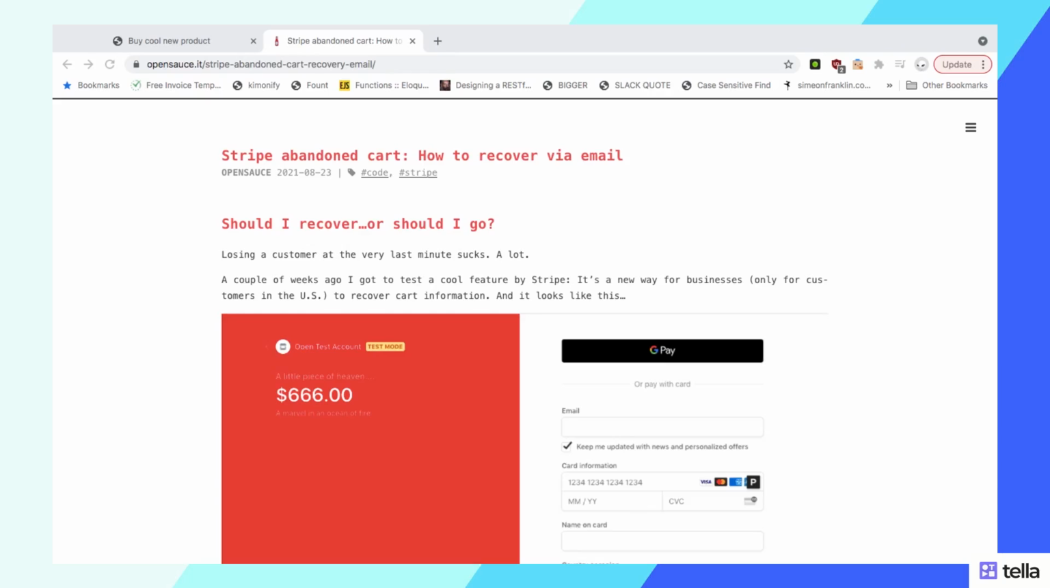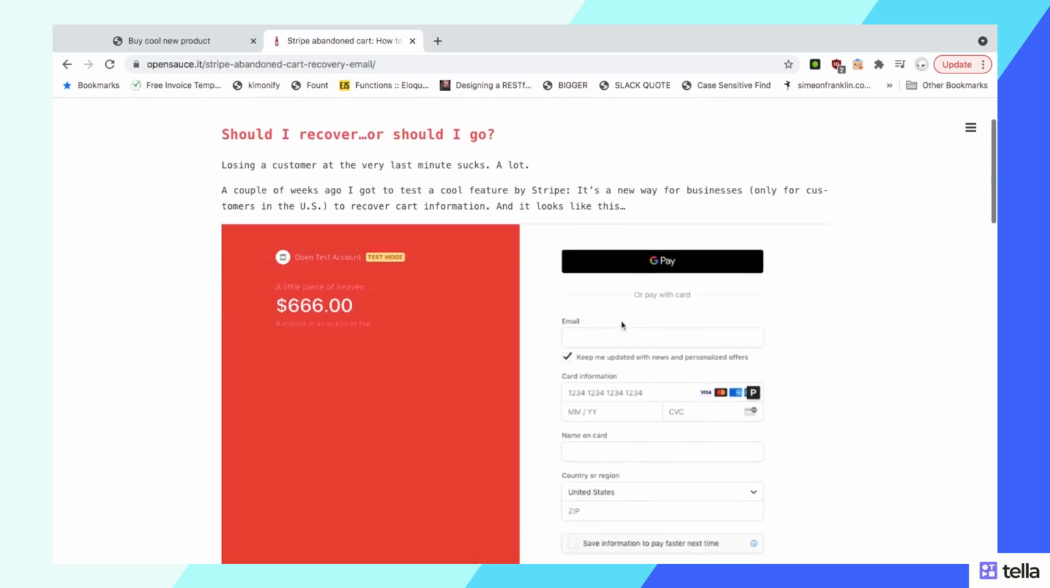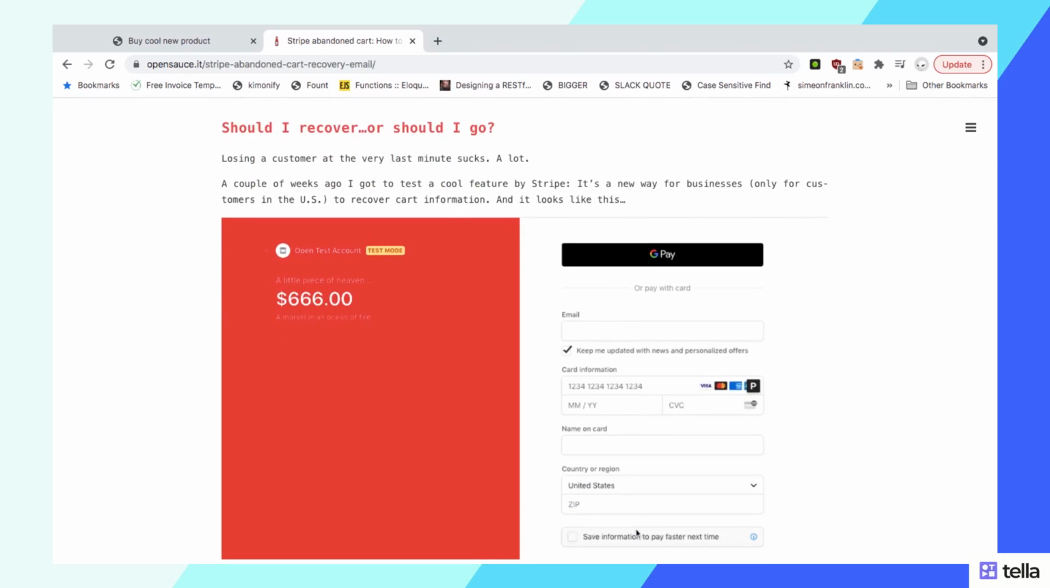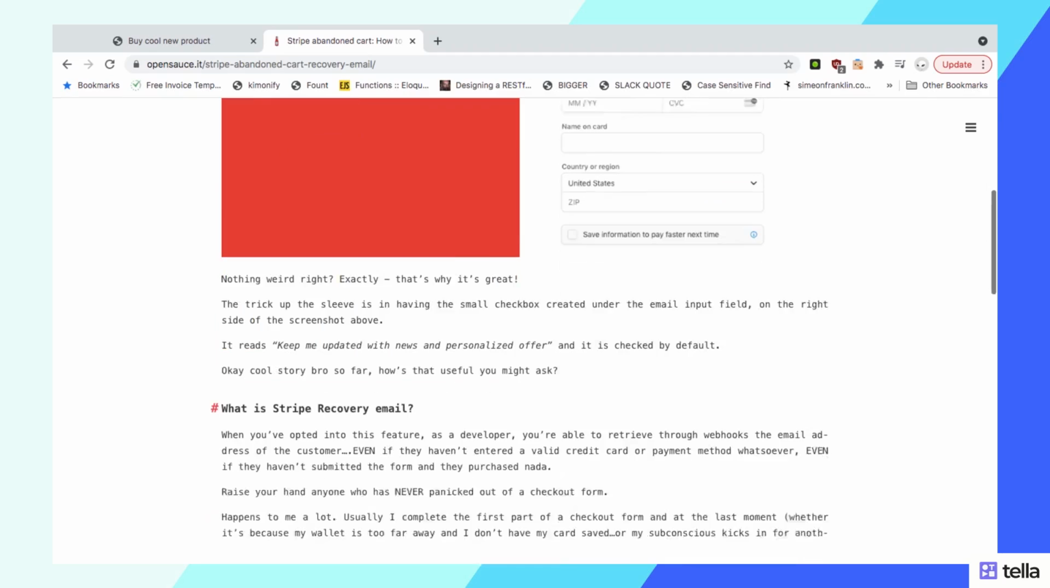Hey YouTube, today I'm reaching out to everyone who's been wondering, what do I do when somebody drops out from my checkout page on Stripe? Something really cool happened: Stripe released a feature that allows people to capture the email address of those who get to a checkout page but do not complete the purchase.